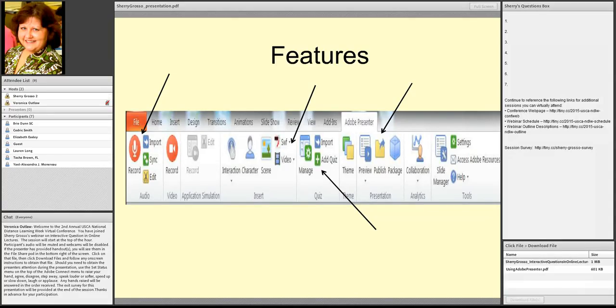But what I'm going to feature today is this ability to add a quiz. And your quiz can have one question, it can have multiple questions. It's really up to you. And when you start working with this, the best way to do it is to have your PowerPoint created and get it all set up.